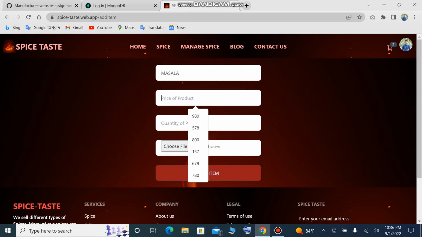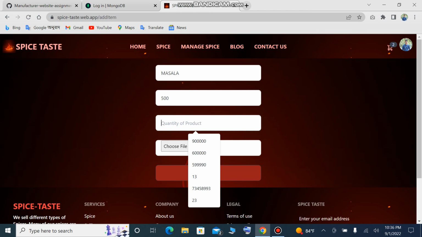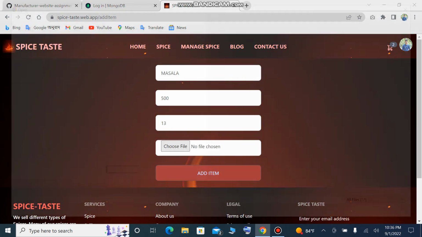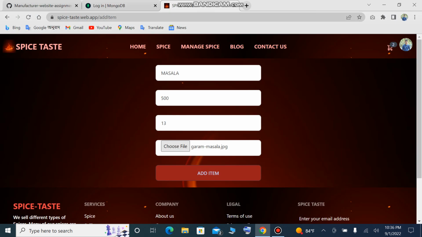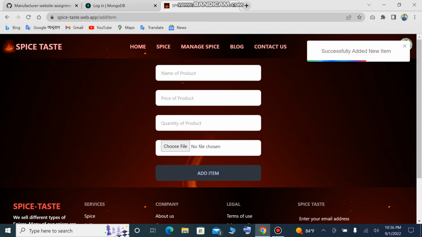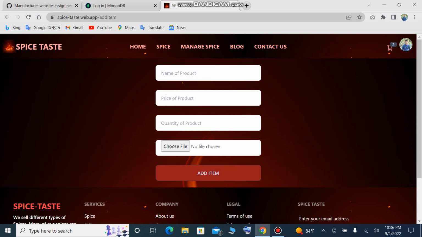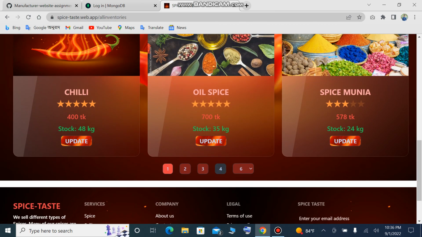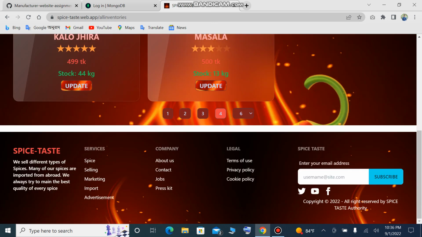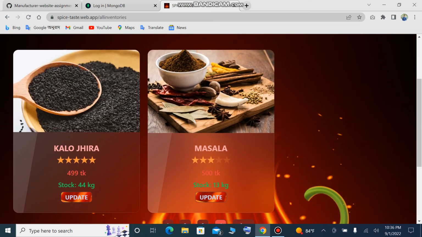I gave the price 500, the quantity 13, and an image is needed. Then I provide an image, then I can trigger add item, and then it will show a successfully added new item message from the backend server. Then we can see our added date. Yes, masala.